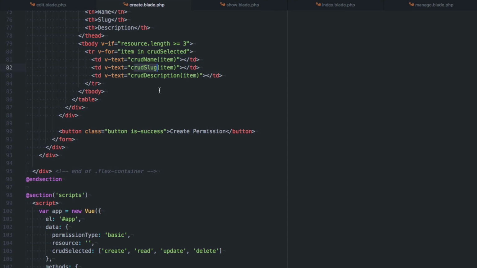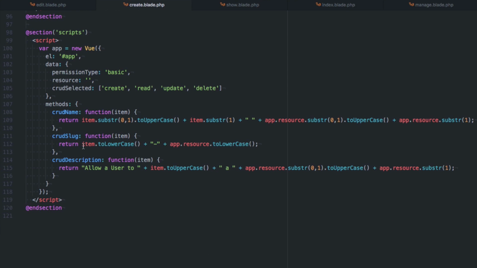Now the second column is CRUD slug. Same thing here. We go all lowercase on the item. So create, read, update, those are the items. We go all lowercase, a dash, all lowercase of the name of the resource. Pretty easy. And then for CRUD description, this is where we created the 'allow a user to', and then we do create and then the name of the resource. So that's the formula we did there.